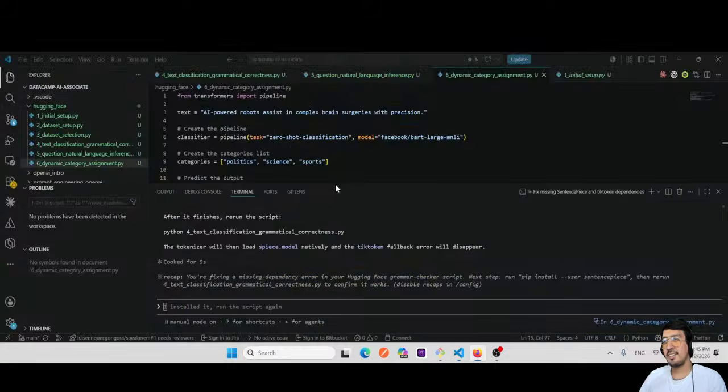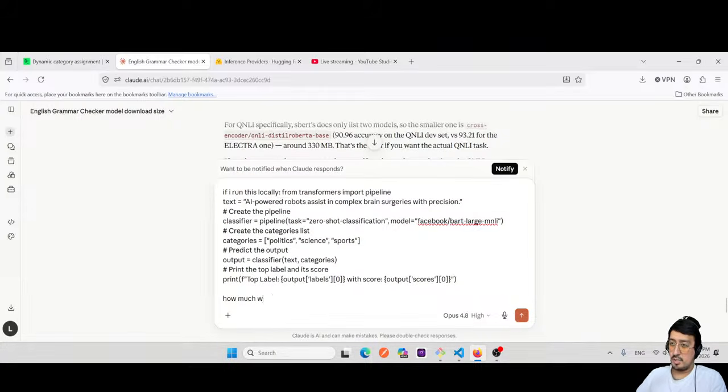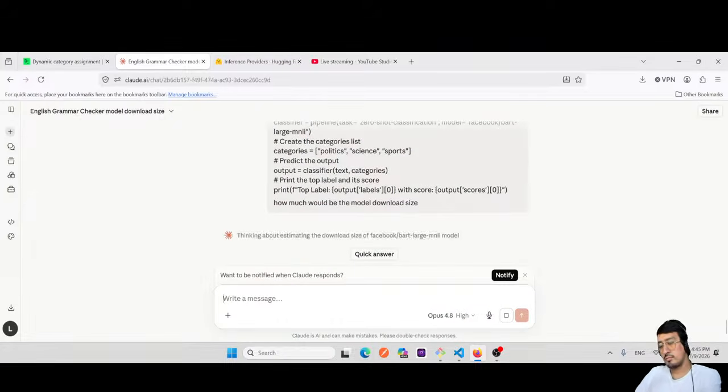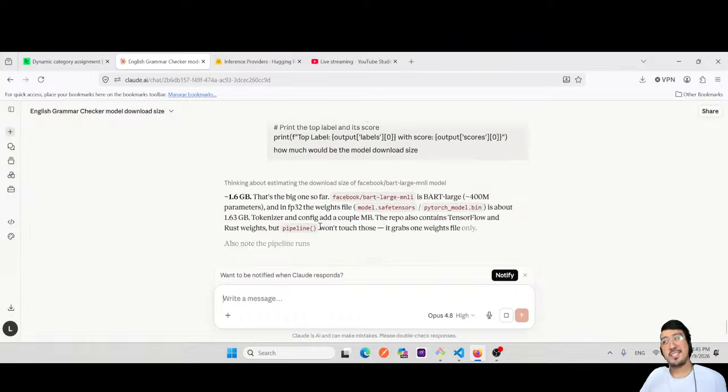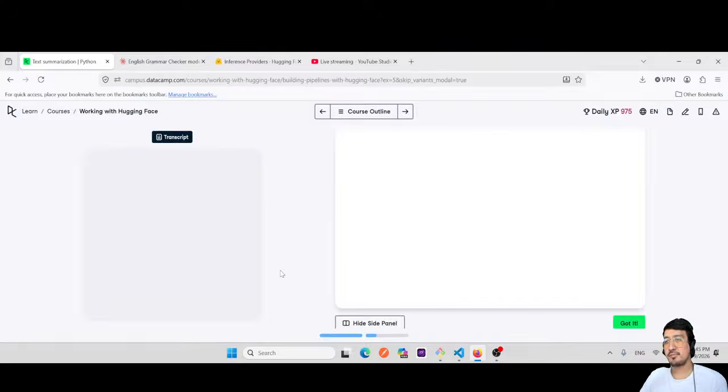I'm gonna ask again also, if I run this locally, how much will be the model download size? 1.6 gigabytes. No way. It's good that it's running on cloud.